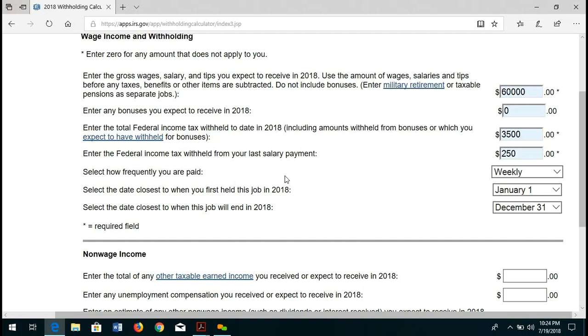Then it says select how frequently you are paid. We select twice a month, not every 2 weeks. Every 2 weeks constitutes 26 payments a year. Twice a month is the 1st and 15th. Then we select the date you first held this job in 2018, January 1st. When you last held this job in 2018, we'll say December the 31st.